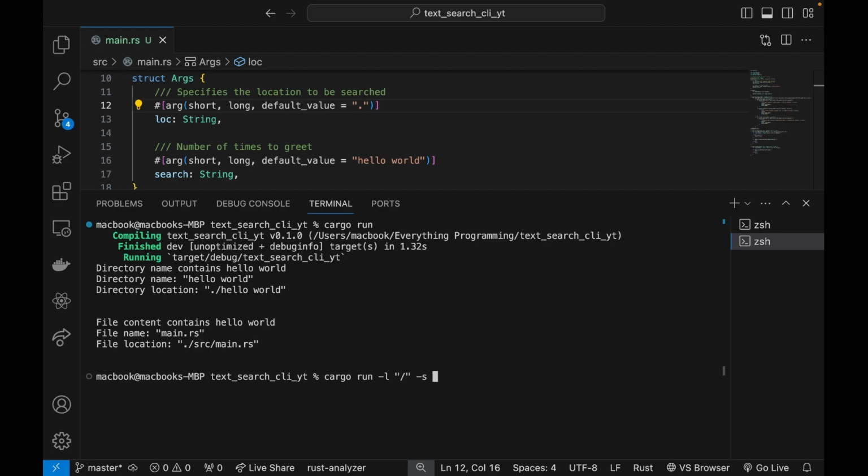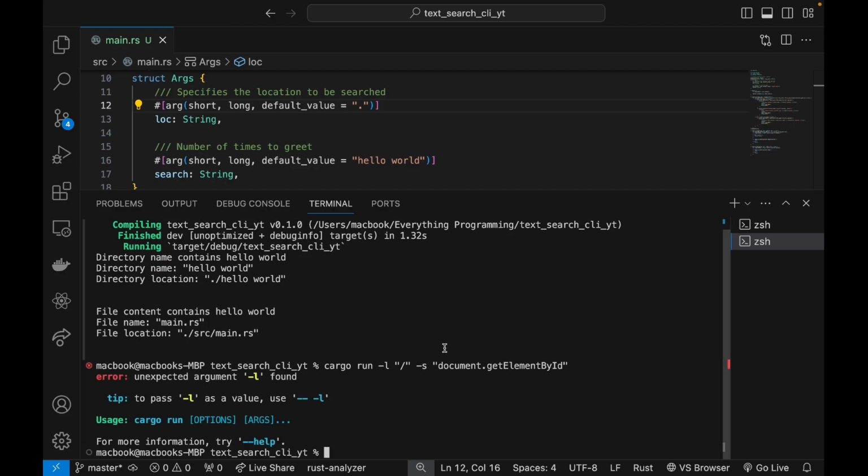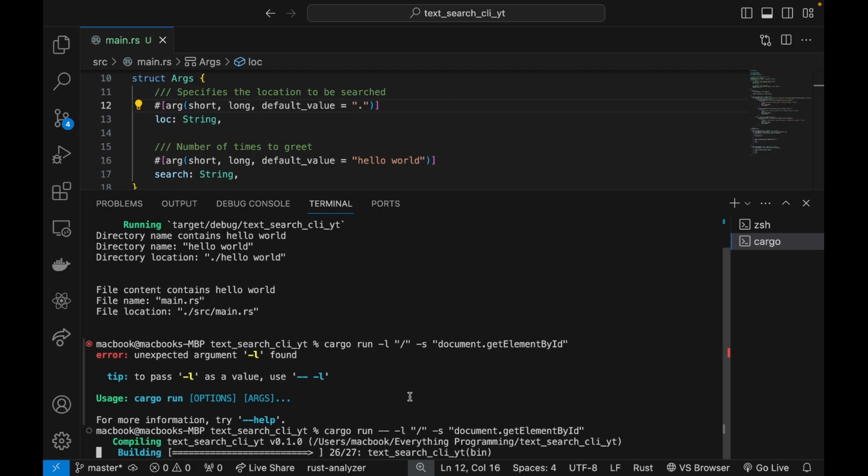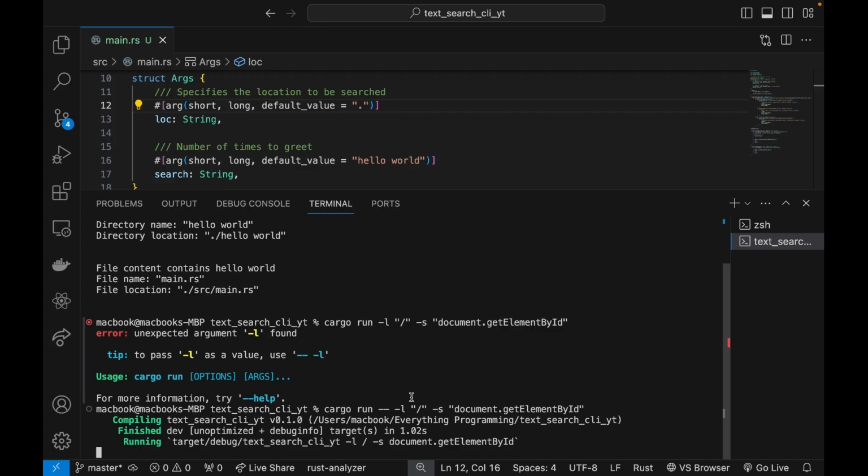Let's search for something interesting. Let me see how many files actually have this. I think there's just a basic JavaScript code. So let's see. Okay, it says unexpected arguments found. Okay, yeah, we didn't specify that we're actually passing arguments now, so I think that should work.